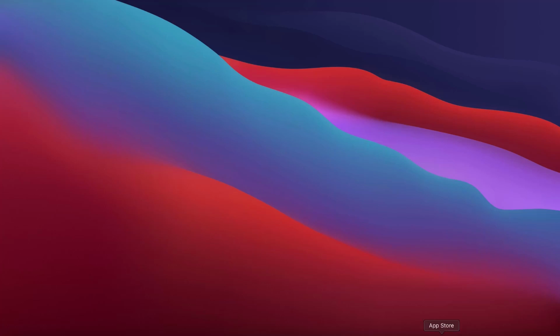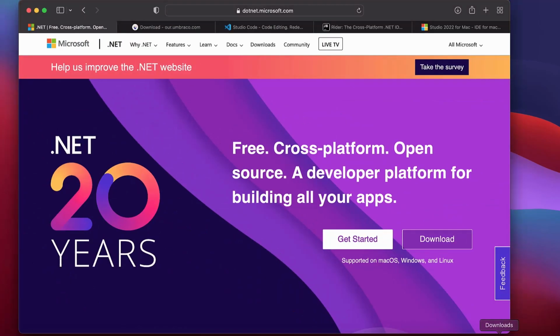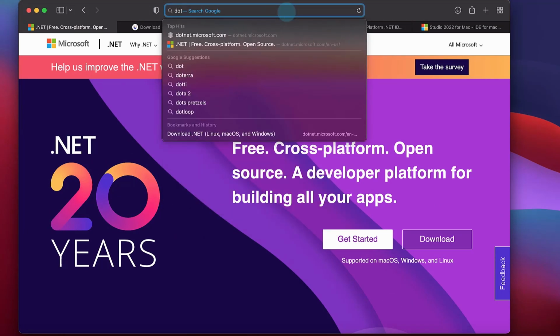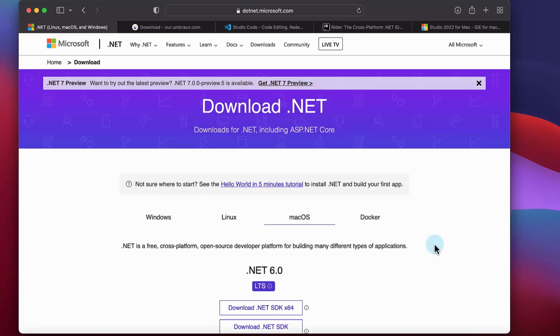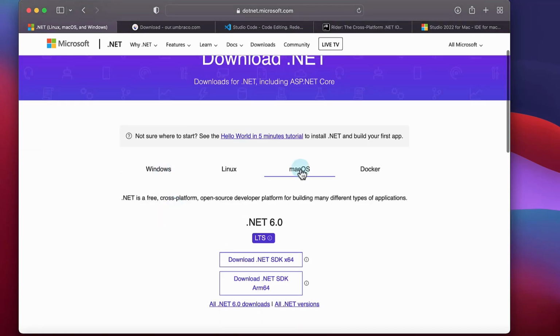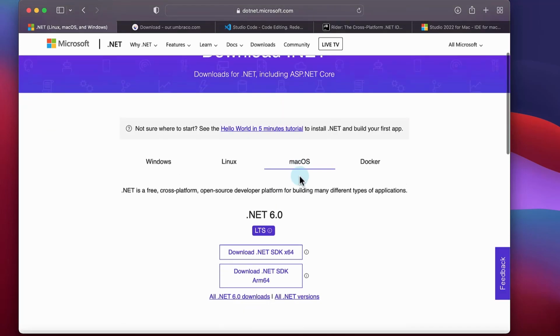So, first things first, I need to browse to the .NET website. And the easier way to remember that is to go to dot.net, and that takes you to this page. And then we're going to go to download. And then as I'm on a Mac, I'm going to choose macOS, but it's also selected it for me.